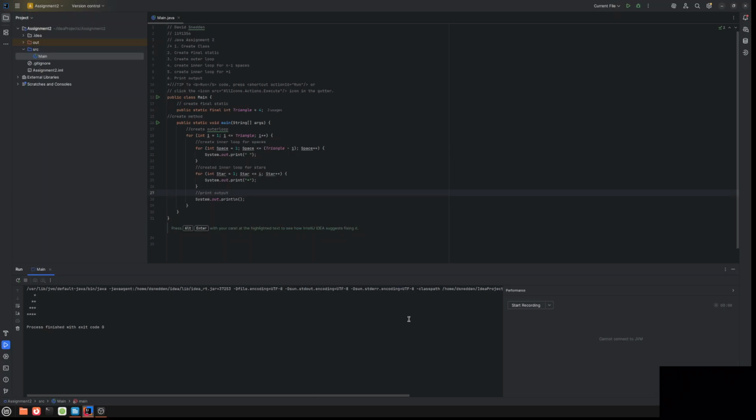Okay, so here we are, assignment 2 for my Java class. At the top in this code, I have the front/star to create multiple lines of nodes where I just created pseudocode for the steps for this project. So creating a class, create the final static, create an outer loop, inner loop for the spaces, inner loop for the stars, and then finally print output. And then I end that comment.